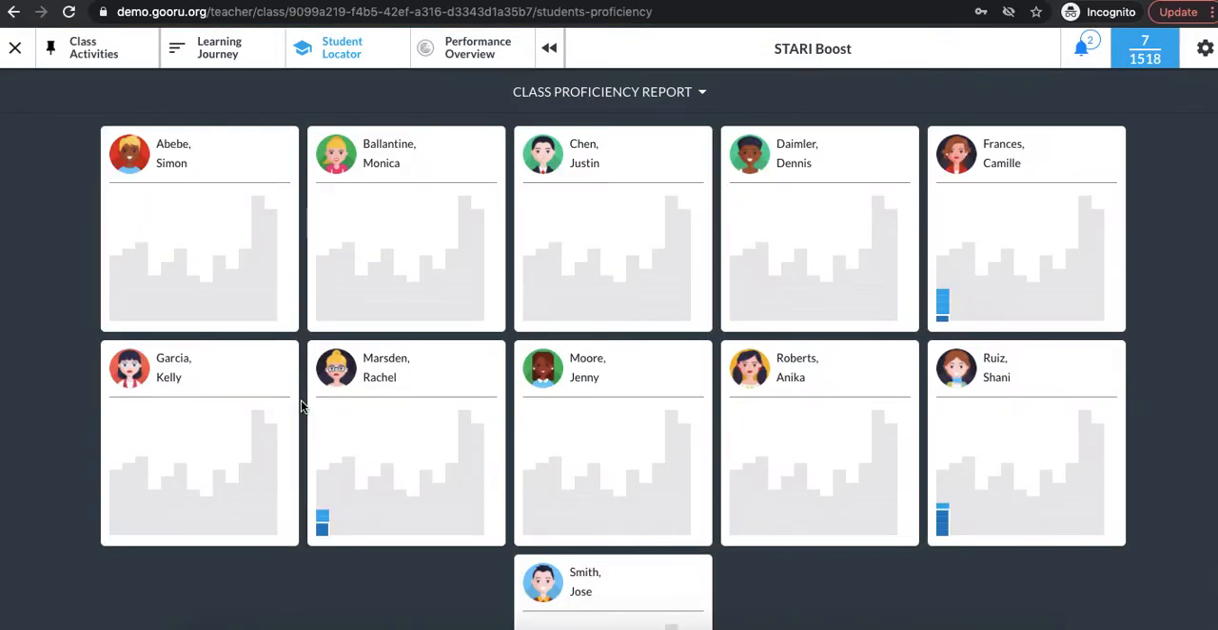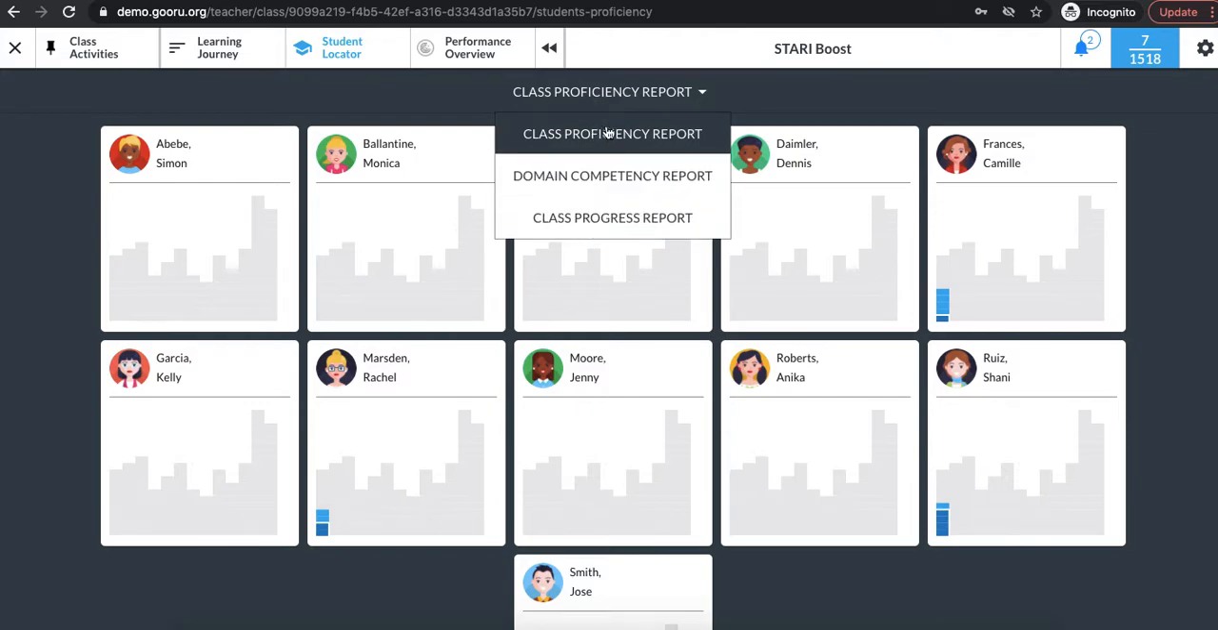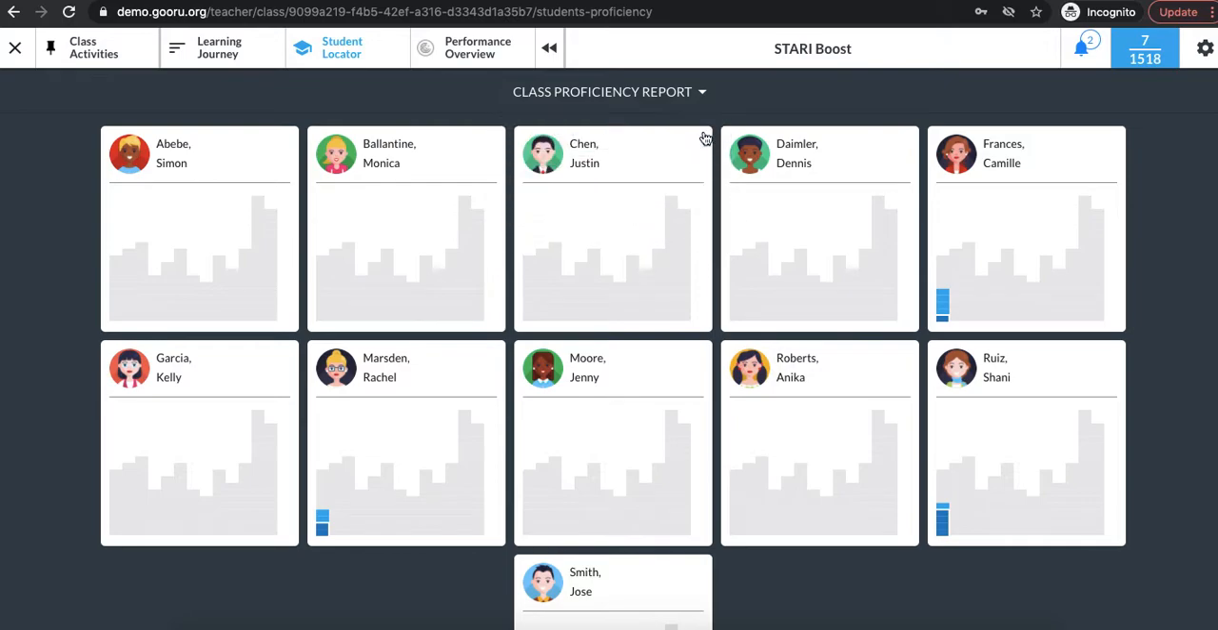So the first report that might pop up for you is the class proficiency report. If it doesn't pop up right away, it's available in the drop-down menu and it can be selected. This is where you can get a high-level overview of your students' skylines. Just as a reminder, each of the columns on this graph represents one domain or major concept in your course, and each little block that makes up the column represents one standard or lesson.